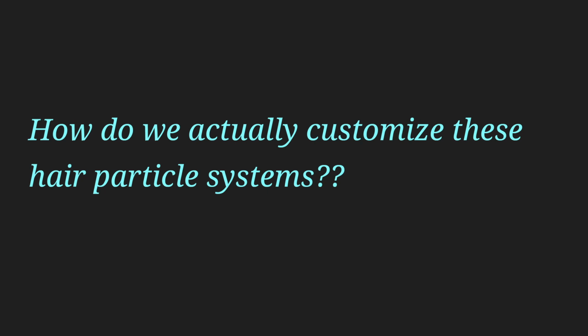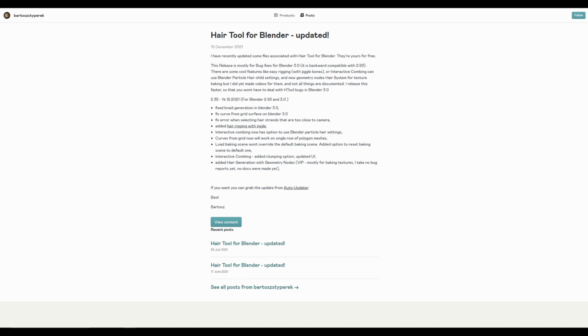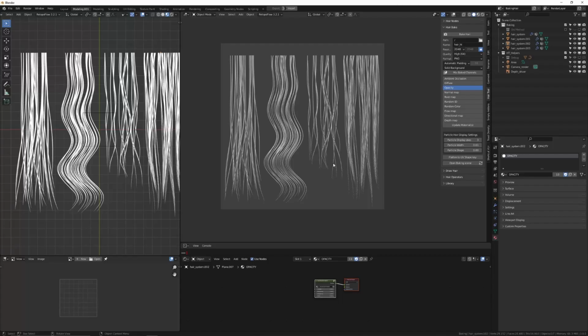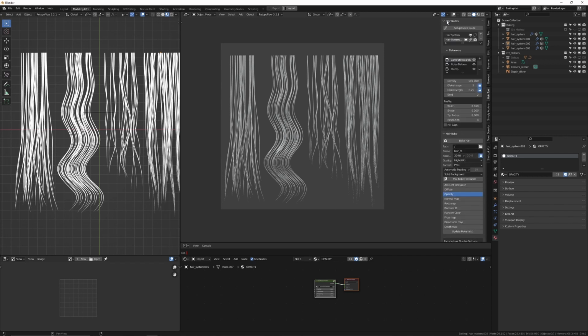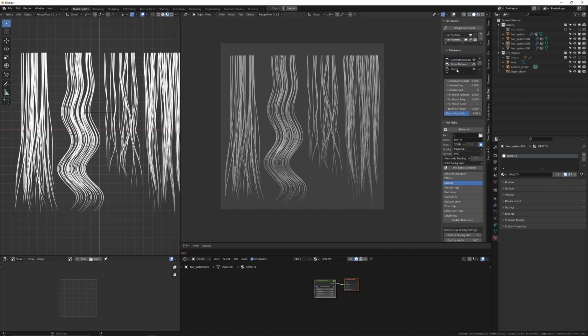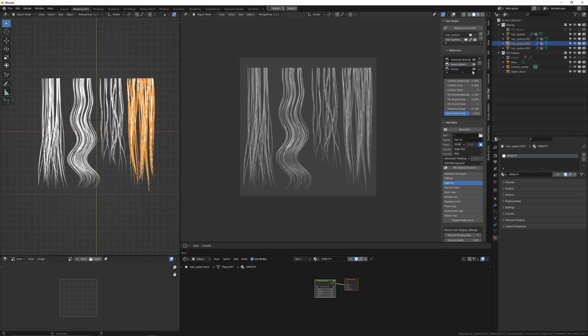So how do we actually customize these hair particle systems that we bake out our textures from? Thanks to the recent hair tool update, we can now make hair textures easier than ever. It functions a little bit like Photoshop. We can now use deformers, which are like modifiers, to procedurally modify the hair particles in a non-destructive way. And these deformers can be stacked on top of each other to create awesome effects. So now, let's take a look at those deformers. If you click on this plus icon, you can see we have options such as noise deformer, curl, waves, clump, twist, and trim deformers. These might seem intimidating at first, but don't worry, it's actually super easy to use. And I'm going to show you how to use each of these deformers.